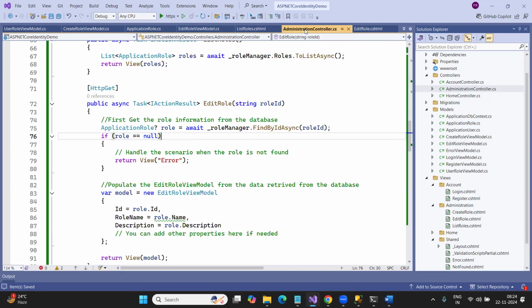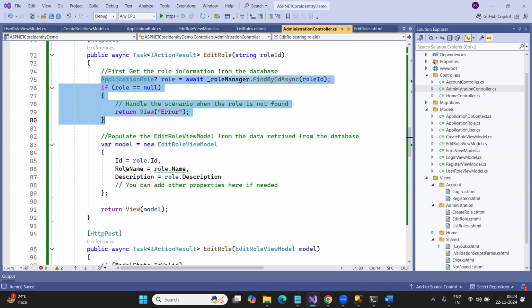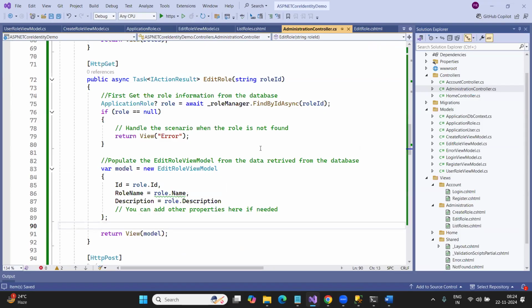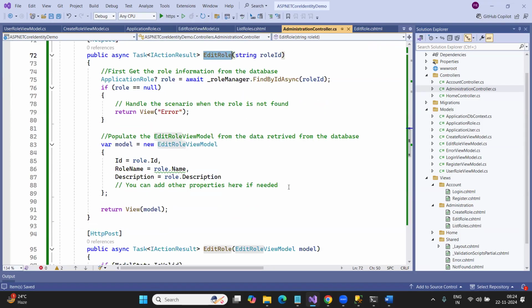So this is my administrator controller. This is my edit role. I'm fetching the role information and I'm passing this role information to the view. So now what changes do I need to make inside my edit role action method? Based on this role, I'm fetching this data.